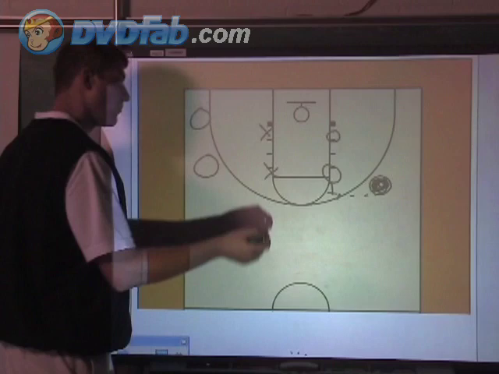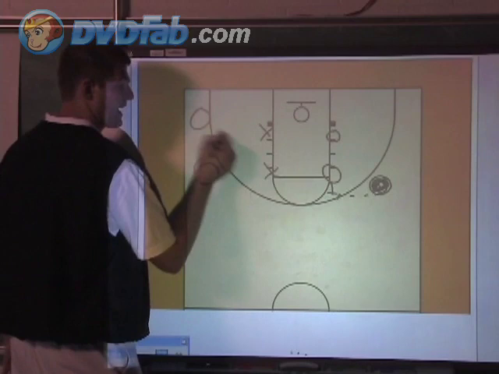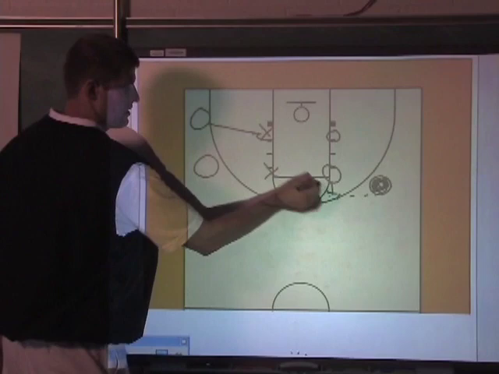If this is a good post player right here, he could signal that we need to make a skip pass, in which he can come into the lane and wheel hook, and we can make an entry here, or we make an entry to the wing into the post.